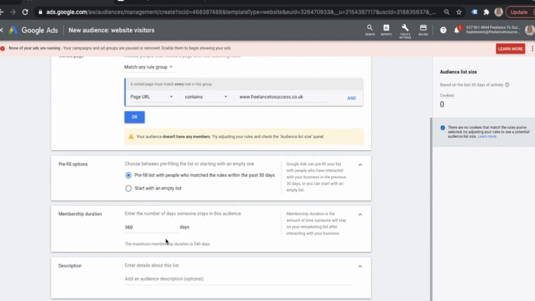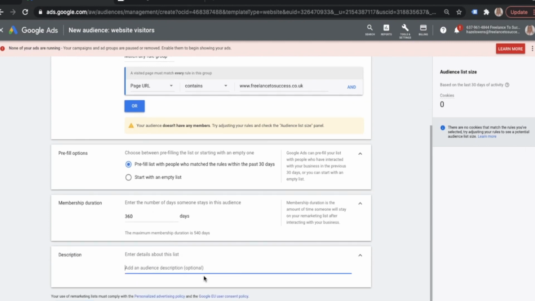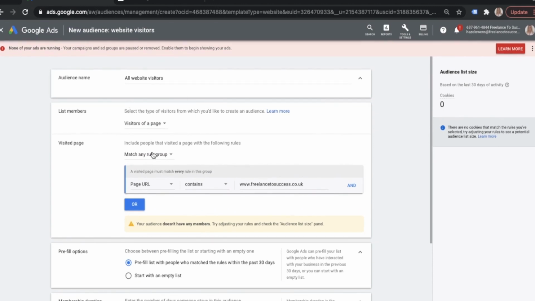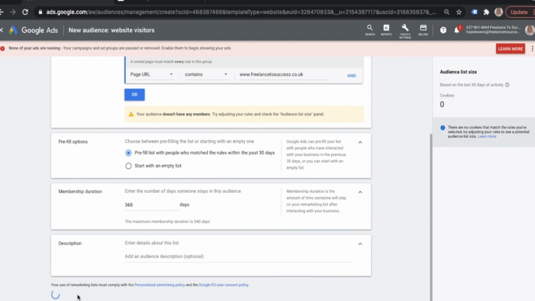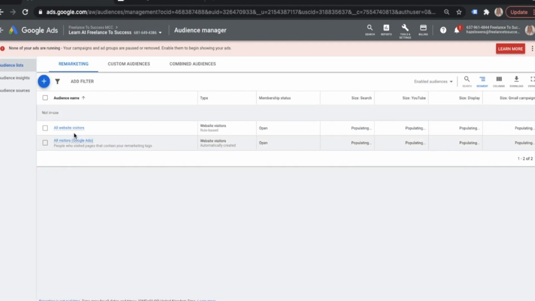And then you can add a description here if you need more information about who falls into the list for your own reference outside of what you've got for the audience name. And then you just click on create audience, and then that is your first audience created. And you'll see it popped up here straight away as well.